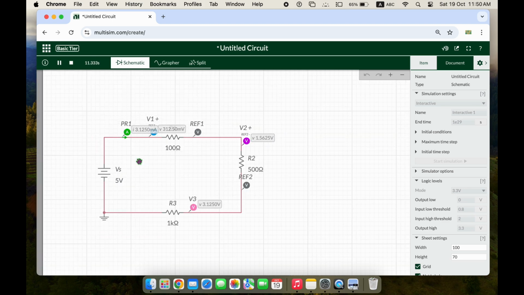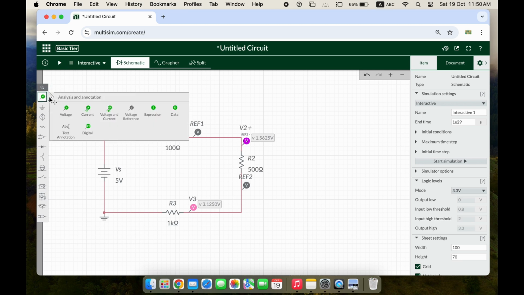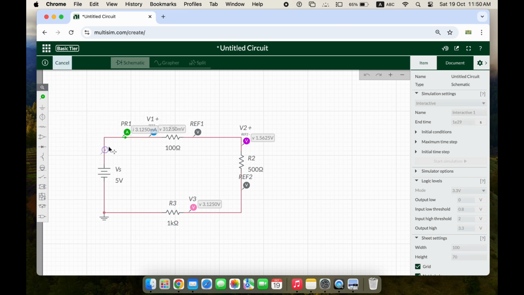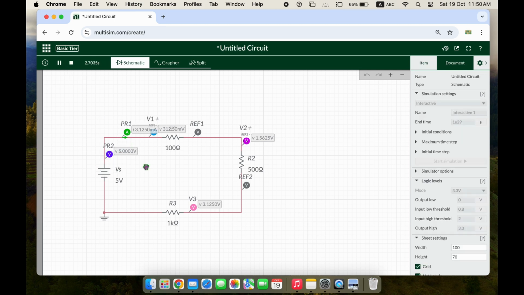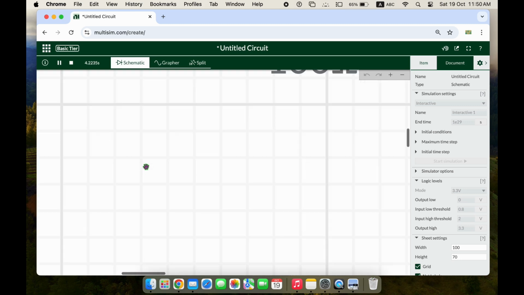So that's it. That's how to create the series circuit using Multisim. It's so easy, and you can try it by just creating an account in your multisim.com. So let's try to put one more here for the voltage source, and let's run it. It must show 5 volts. You can click anywhere to display 5 volts.